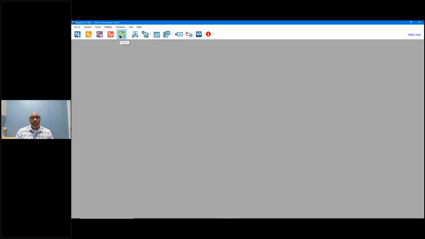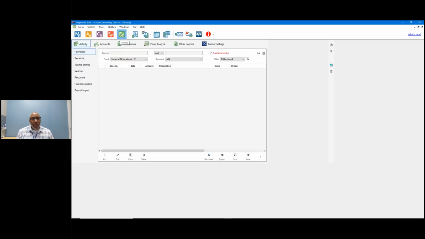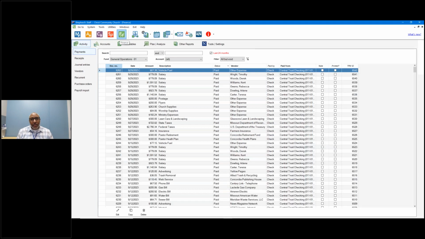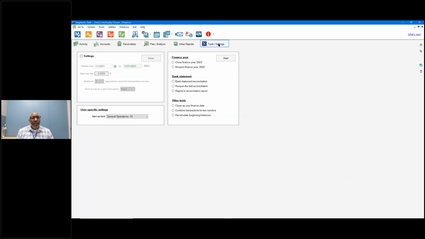And we're going to go into finance. So once we're in the finance module, our focus today is going to be, I guess you'd say, kind of like the middle tab, plan analyze, in the Tools and Settings tab here on the right-hand side. So I'm going to click Tools and Settings, and this takes us into our collection of tools and settings.